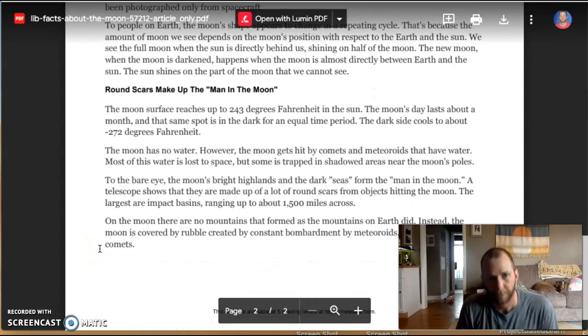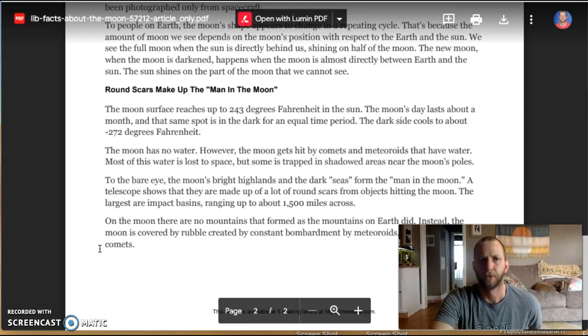Round scars make up the man in the moon. The moon's surface reaches up to 243 degrees Fahrenheit in the sun. The moon's day lasts about a month, and that same spot is in the dark for an equal time period. The dark side cools to about negative 272 degrees Fahrenheit. The moon has no water. However, the moon gets hit by comets.